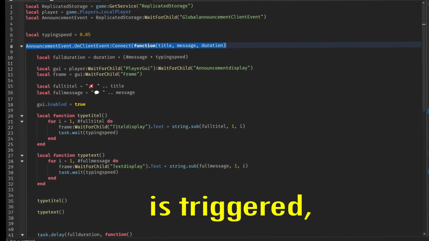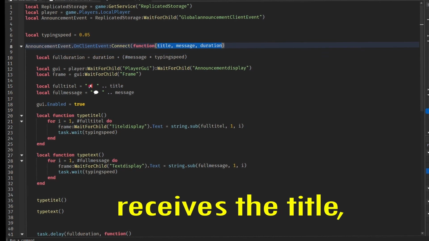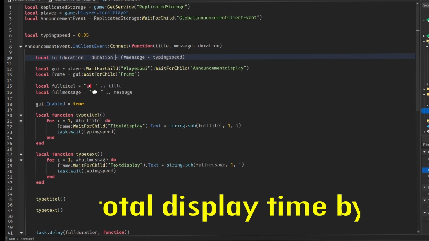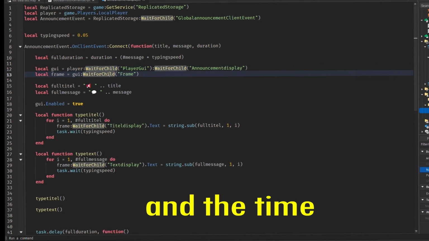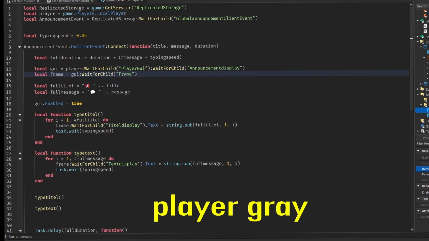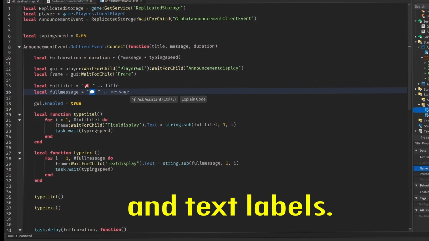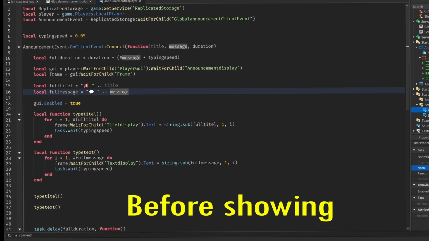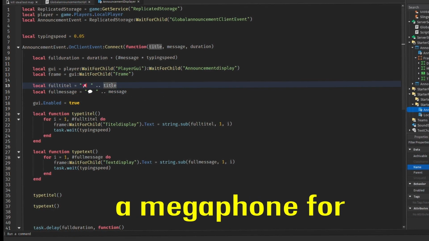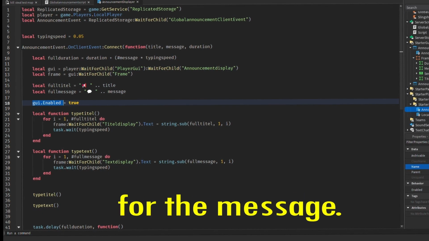When the event is triggered, the script receives the title, message, and duration. It calculates the total display time by adding the duration and the time needed to type out the message. It then finds the GUI inside player GUI, along with the frame and text labels. Before showing the text, the script adds emojis to make it more visual: a megaphone for the title and a speech bubble for the message.